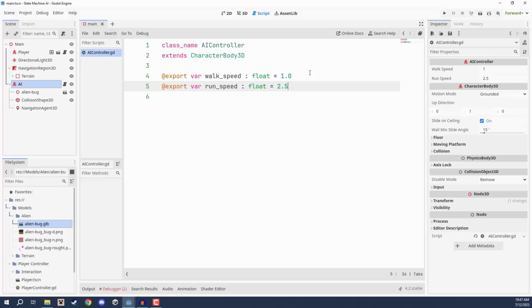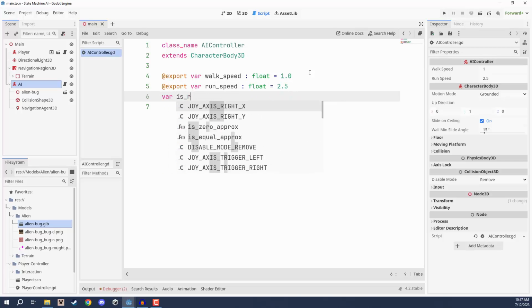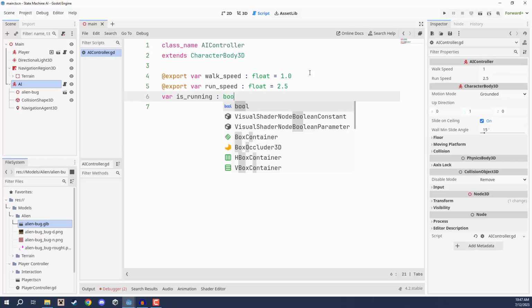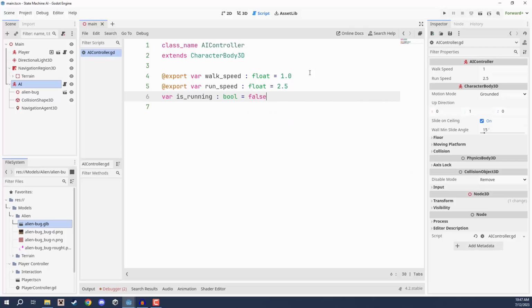So in one state, they might be walking around, then let's say they want to chase after the player. Well, in that case, they would run instead of walk. We're going to then have a variable for is_running of type bool. We'll make that false by default, okay?